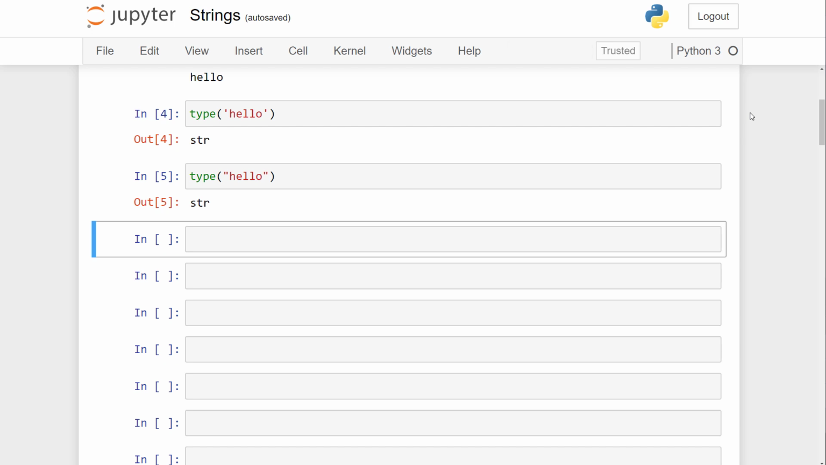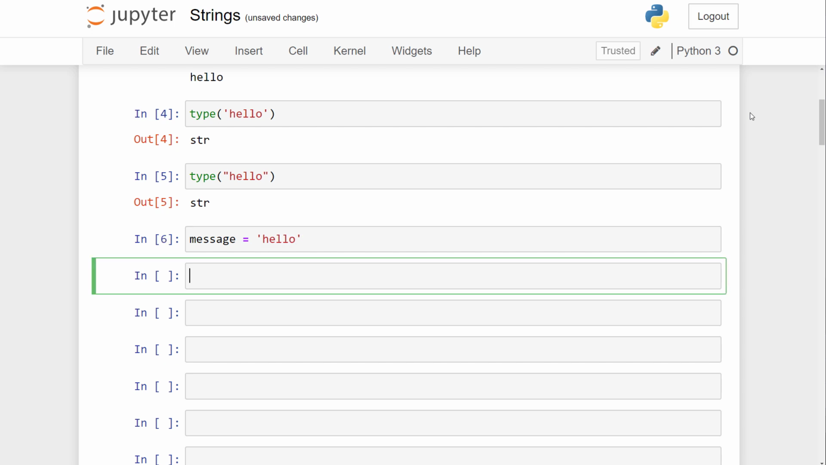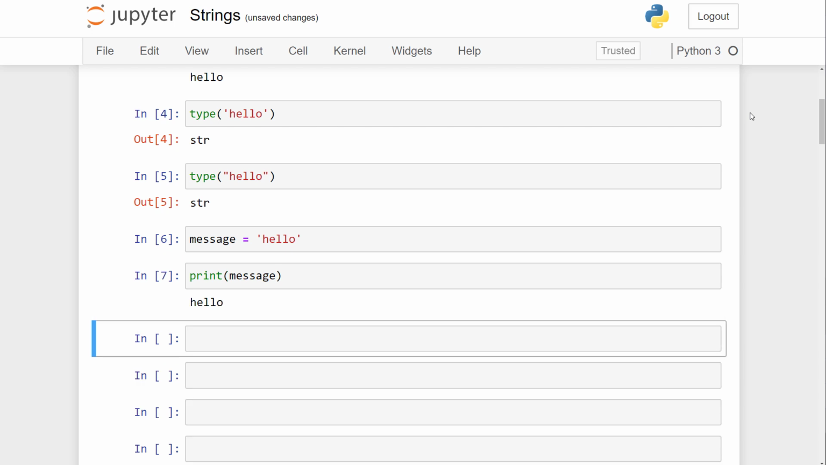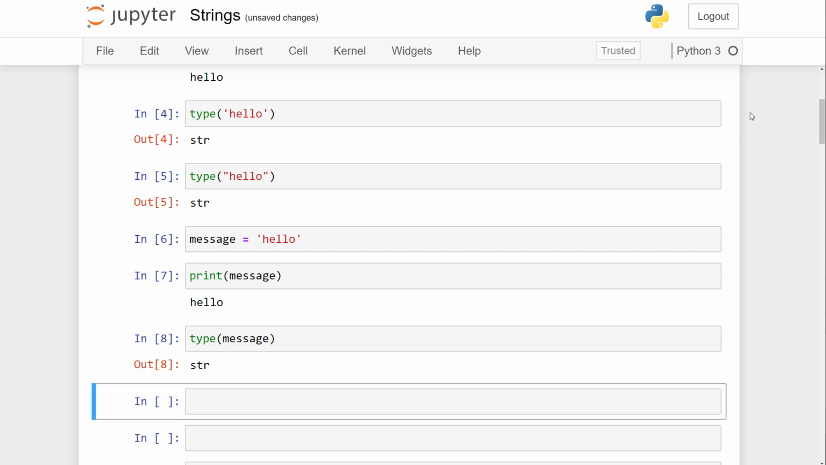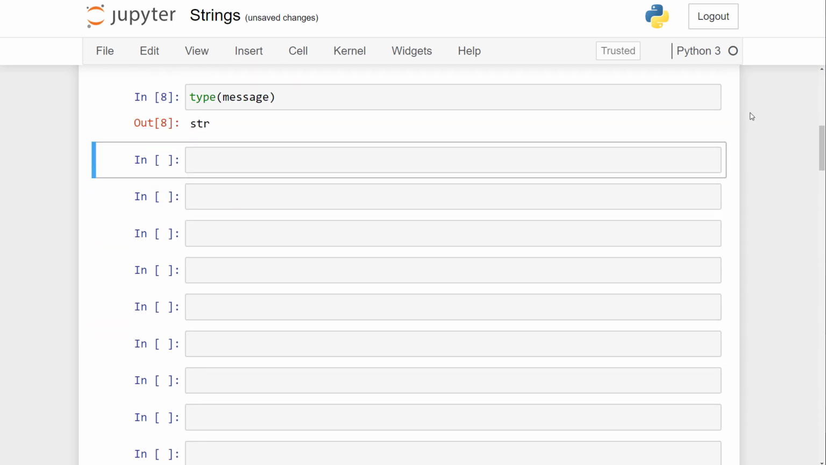Hopefully this comes as no surprise, but we can also store strings in variables. So if we create a variable called message and we set this equal to the string hello, I could then print what's stored in the message variable, and we then get hello printed to the screen. If I were to look at the type of object that the variable message is, you can see that we get str printed to the screen because the message variable is holding a string object. Okay, so very simple so far.